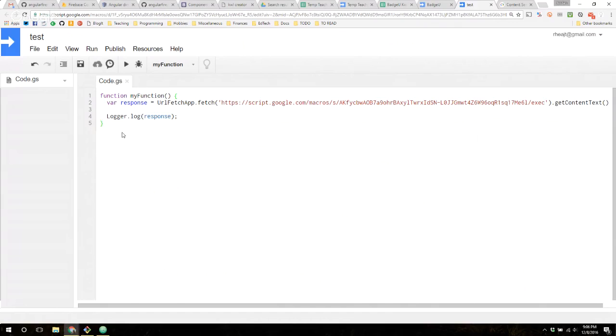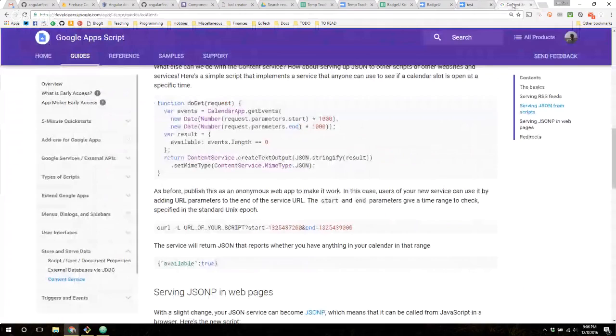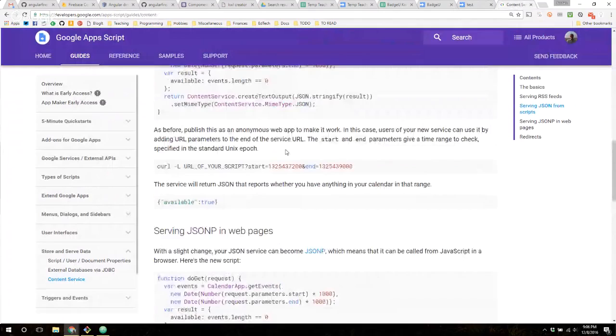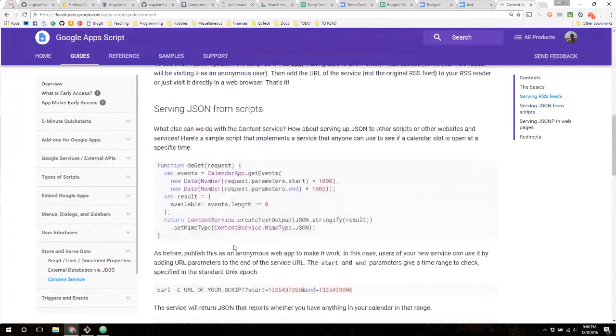Yeah, I'm going to play around with this content service and this kind of REST API here. Yeah, for sure. And see if that's a solution.